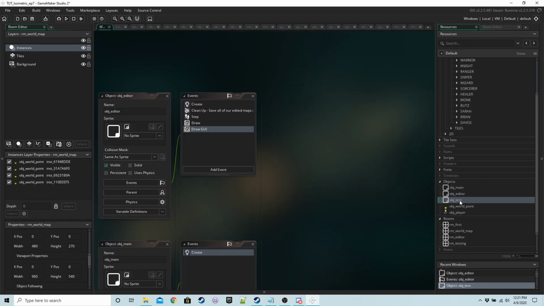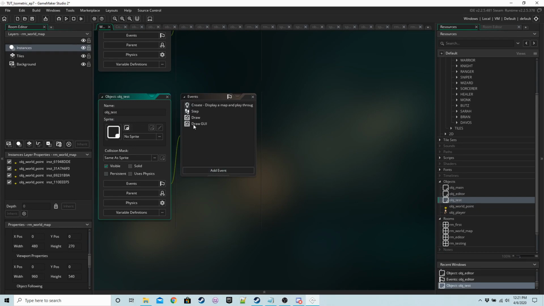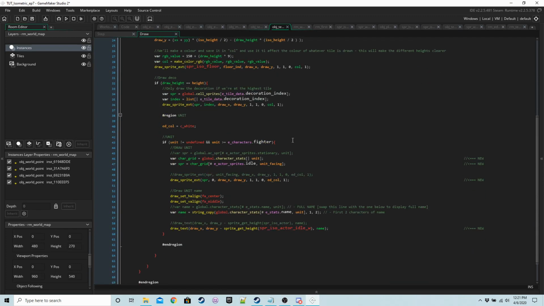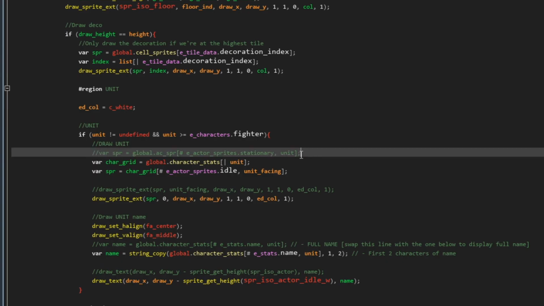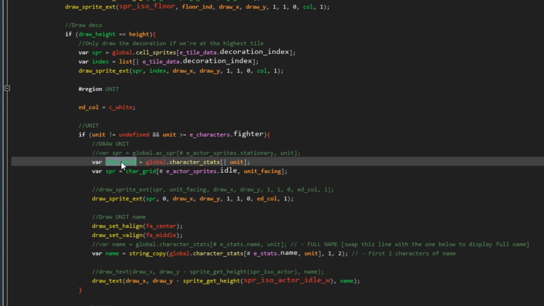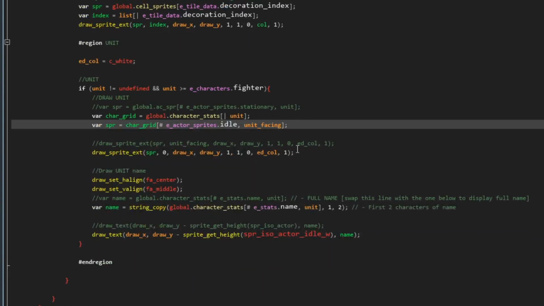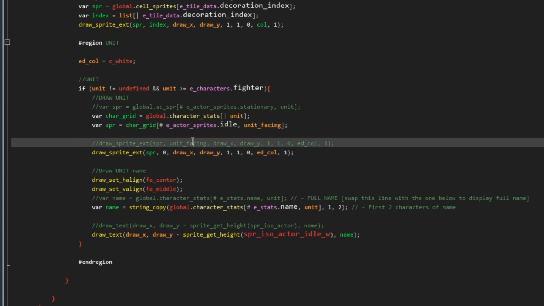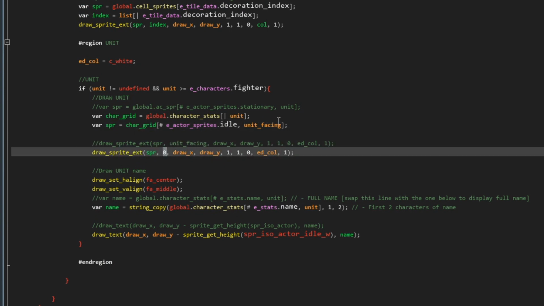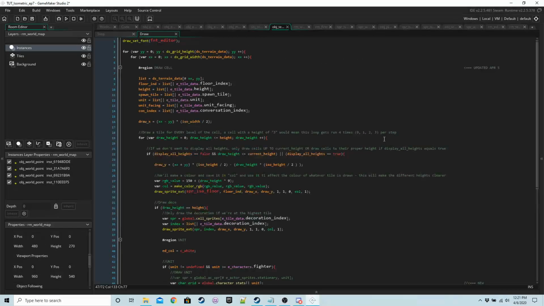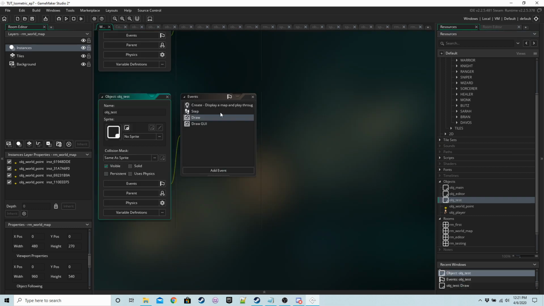And now we have to also update the draw event of the test object. It's just basically the same thing that we've done before. Changing this to grabbing the grid and then getting the sprite from the correct grid. And then here we don't need facings, we're just going to have type 0 instead. And then this one here, we just change the name of the sprite. That should be it for the test object.